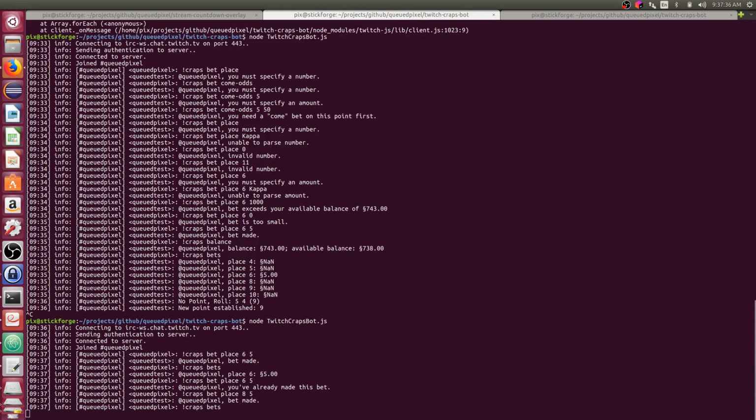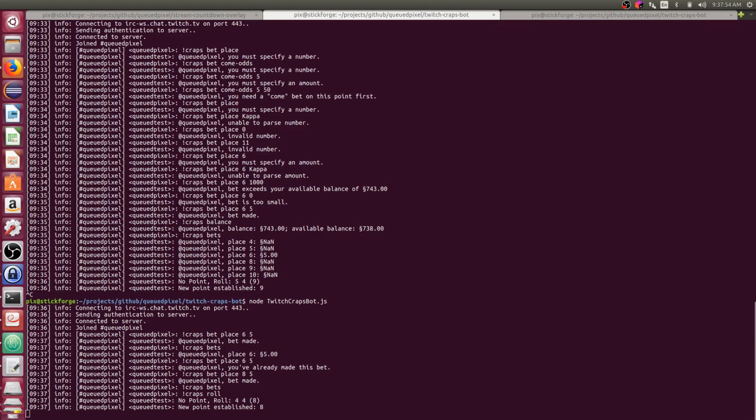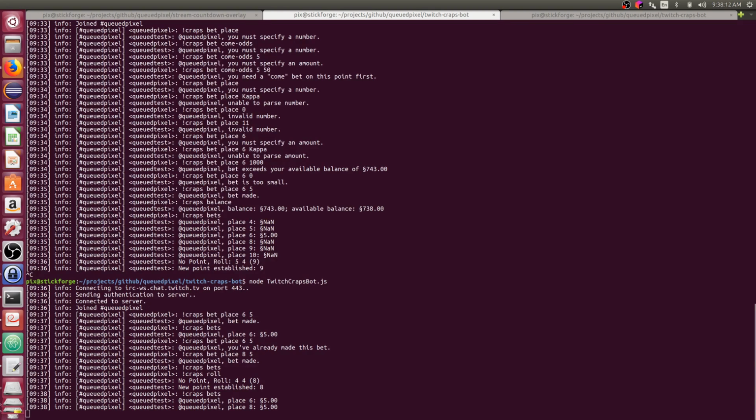Say craps bets just to see the bets we have available here. That's not going to work because I've already run that command this roll. So let's just do a craps roll to fix that timeout. Of course, I just won my place bet on the 8, but I haven't implemented the roll or the place bet resolution logic, so that's obviously not going to do anything. So craps bets to see if I still have that bet on the 6 and on the 8. Excellent.